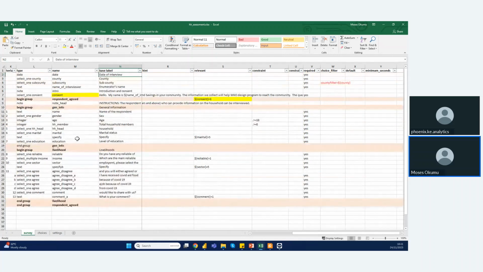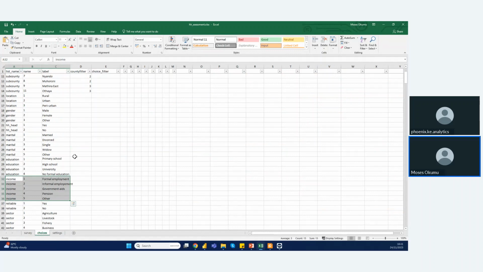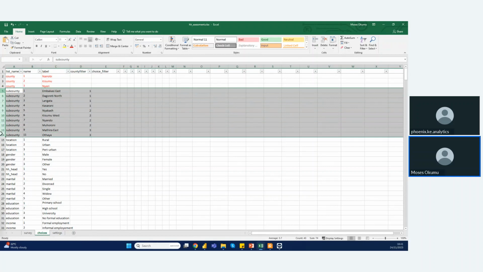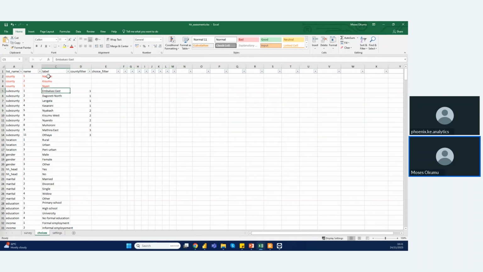I've told you about the choices sheet. These are the basic labels of the choices sheet, but we have some like the filter. So what I did here is I was assigning the sub-counties to their various counties. So Embakasi East is in Nairobi, so I assigned it 1. Nairobi is 1. Nyakach sub-county is in 2. 2 is Kisumu. So that is what we call the choice filter.